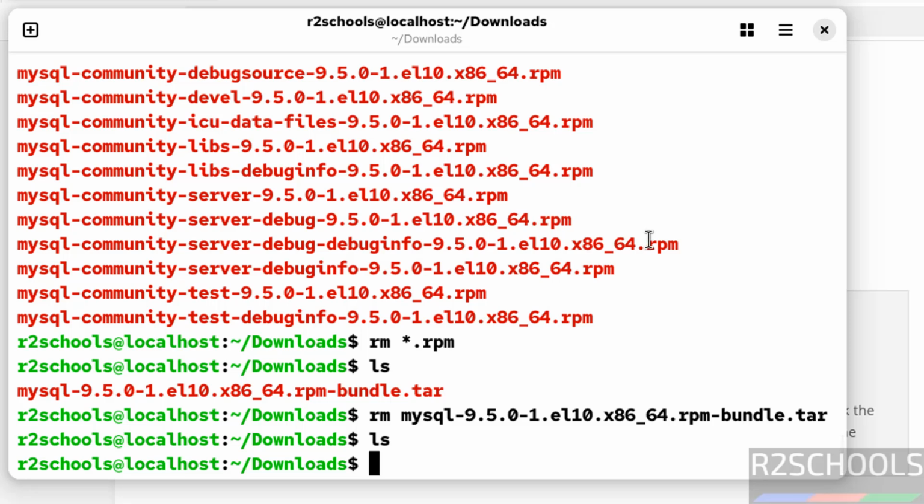Ls, we have cleared the space. Okay, so in this video we have seen how to install and configure MySQL server 9.5.0 on Rocky Linux 10.1. As I told you, the process is the same on all Rocky Linux 10 versions. Either it may be 10 or 10.1 or later versions.